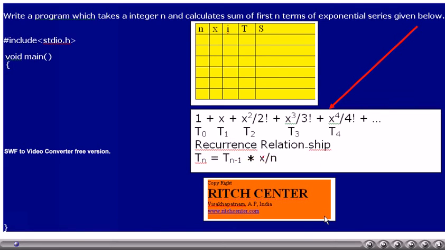a recurrence relationship between nth term and n minus 1th term. Nth term can be given as n minus 1th term into x by n. In our program, we will exploit this recurrence relationship and calculate every term and then add it to the sum.